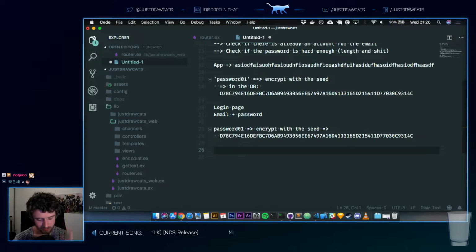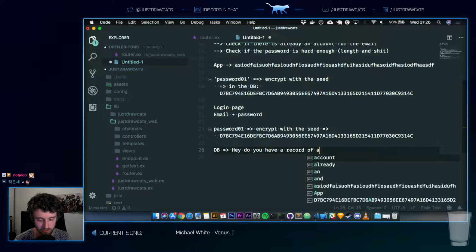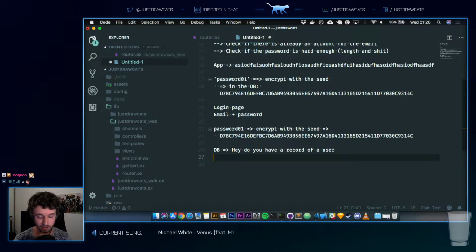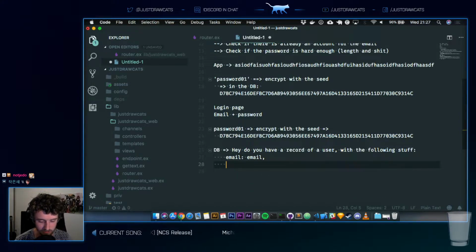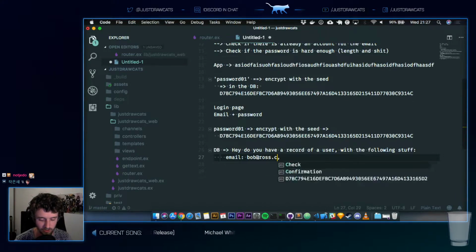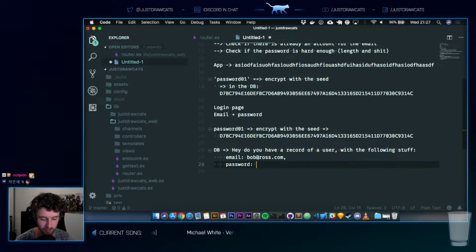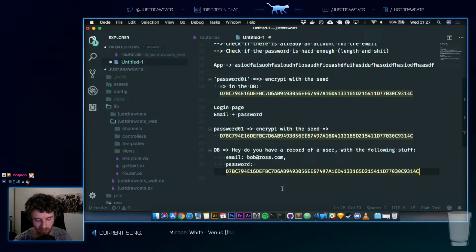And then we check the database. Hey, do you have a record of a user where the following is correct, with the following stuff? So what do you need? The email is the email that you sent, let's say bob@ross.com, and then his password, this generated hash. And then the database will respond, yes, I do have someone with this.